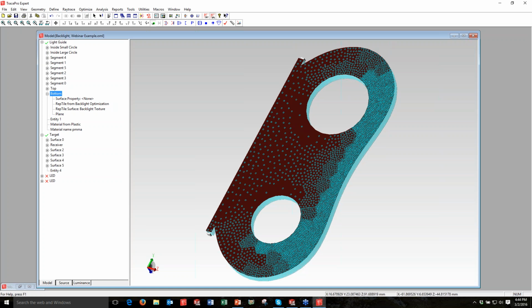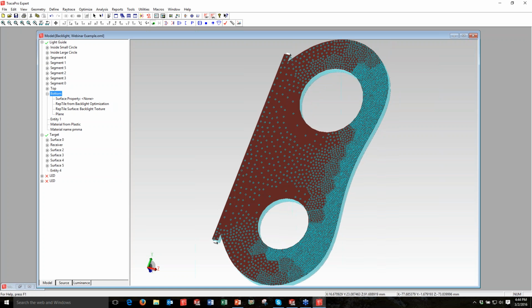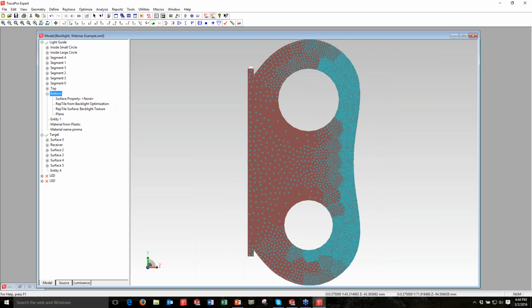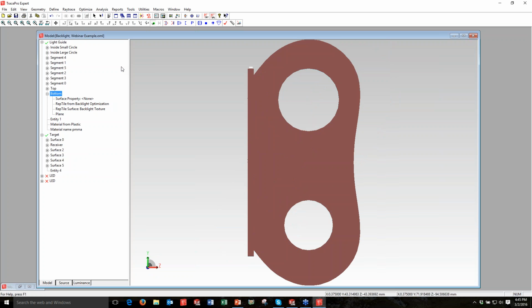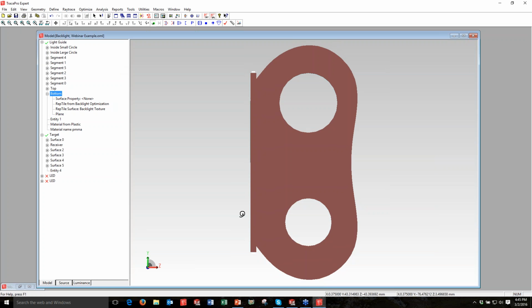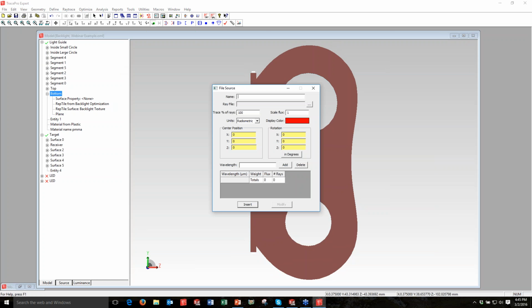And then last step, I'm going to turn off the display of the reptiles. Last step here is we want to set up the sources. I want to have an LED here and an LED here. And I'm going to use ray files for this. And in TracePro, we use ray files as file sources. So I'm going to go to Define, File Source. And the first thing, I'm going to give it a name, LED1.